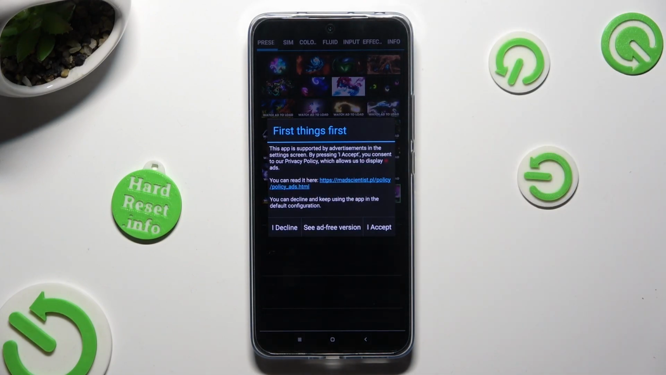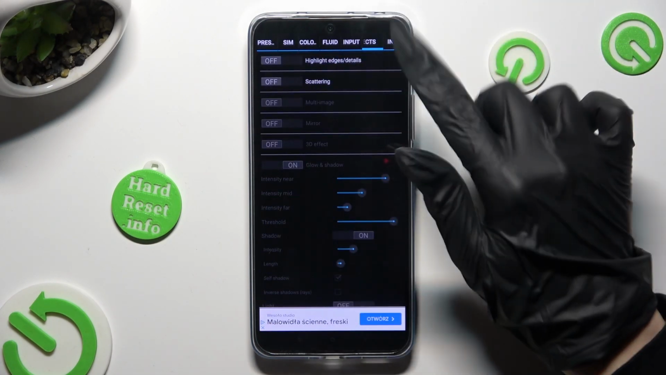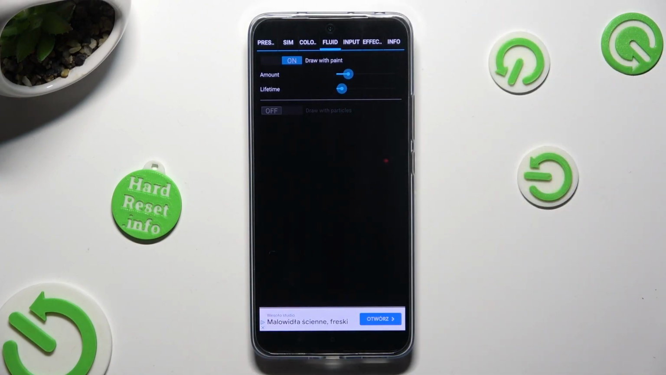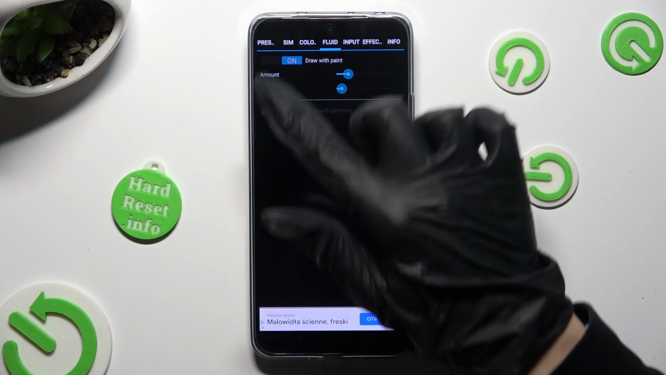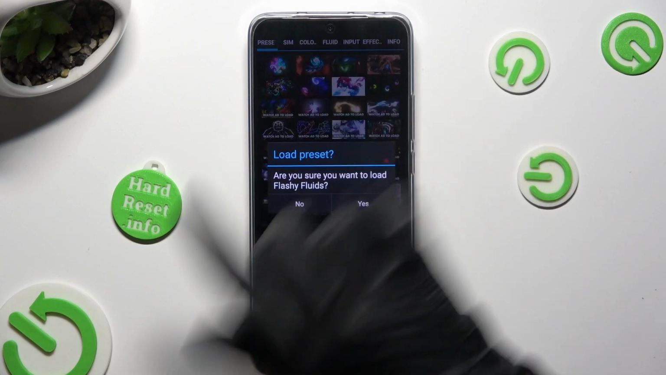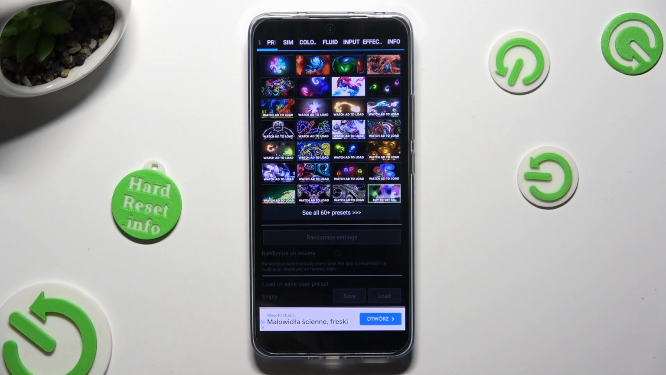Finally, click on I accept in First Things First pop-up and adjust all of those options however you want to. You can also choose presets at the top left corner. Tap on the best one for you and click on Yes in Load Preset pop-up to apply it.